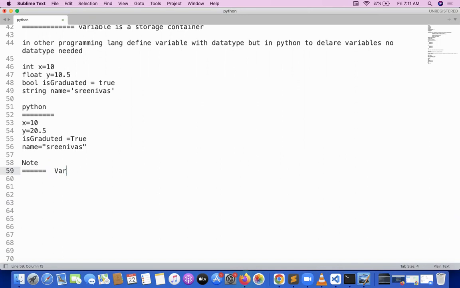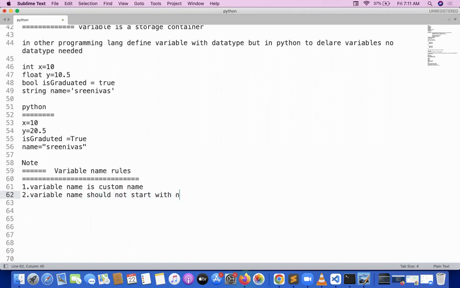And this note is variable name rules and regulations. What are the different kinds of variable name rules? The first rule is variable name is a custom name, whatever the name it is. Second point is variable name should not start with numbers. Suppose, for example, 1name is going to be wrong, and 1emp or 45emp, this is wrong.